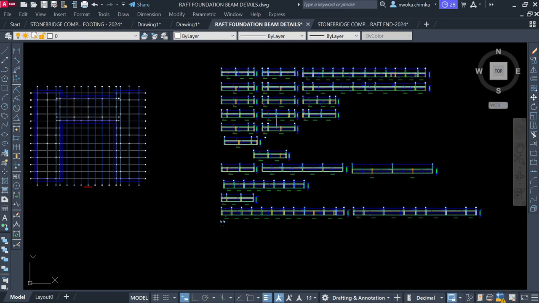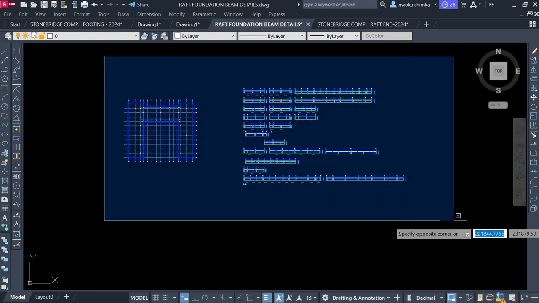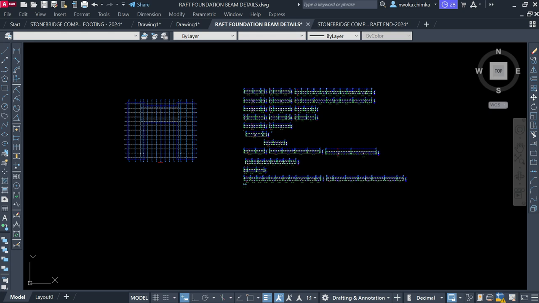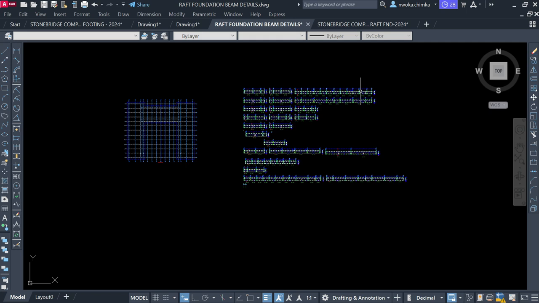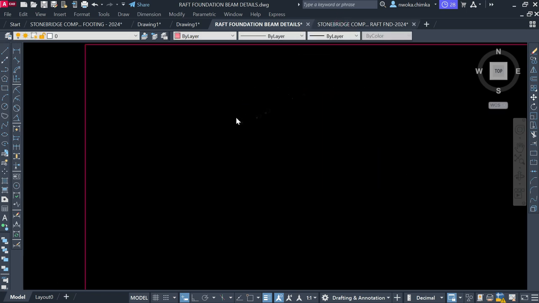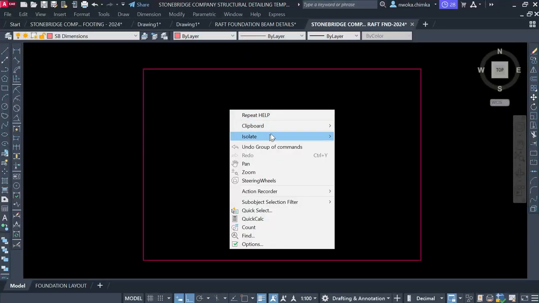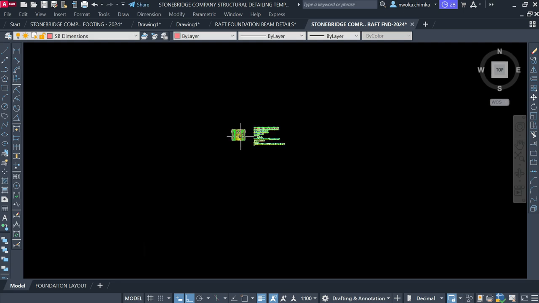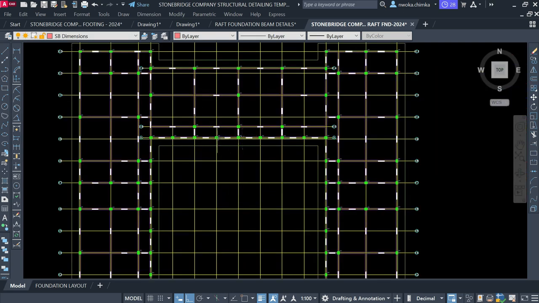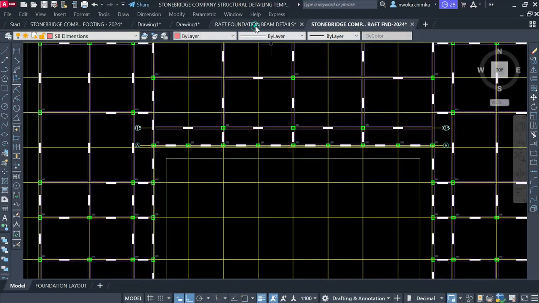If I come now and copy this drawing, the one that came from Prota based on raft foundation, and then come to the Stonebridge here and paste it here, it will transform in a few seconds automatically. You can now see how my drawings have been transformed automatically based on what was here on Prota Structure.